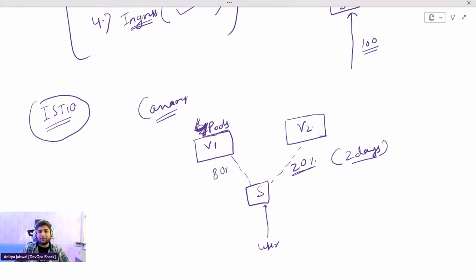Once we have monitored, we change the weights to 50% and 50%. In that scenario, there will be two v2 pods here and two v1 pods here. Total 4 pods are available now, and 50% traffic is going to each. Again, we will pause and monitor it for 2 days, to see how exactly it's behaving. And once everything is fine, we forward the complete traffic, 100%.